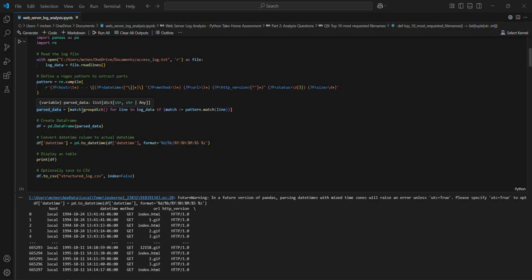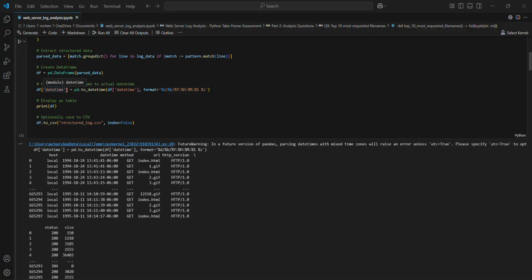Parsed data iterates through each line of the log file and applies the regex to parse structured fields. Only lines that match the expected format are processed, creating a list of dictionaries. You then convert the parsed list of dictionaries into a pandas DataFrame for easy querying, filtering, and analysis.